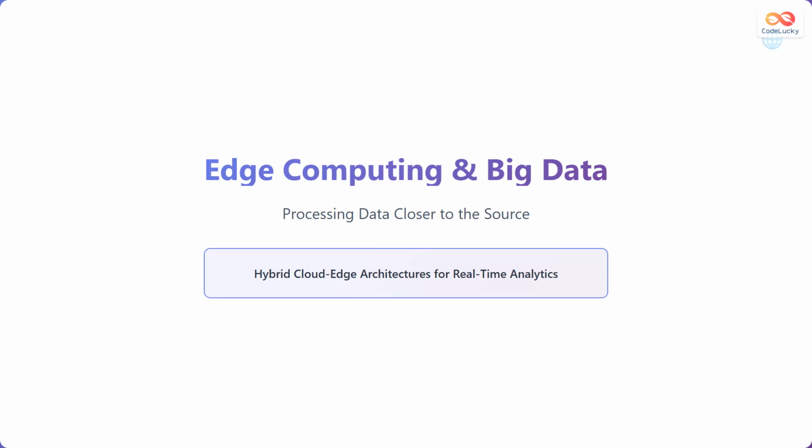Edge computing and big data. Processing data closer to the source. Hybrid cloud edge architectures for real-time analytics. This is the introductory slide to the concept of edge computing and its relationship with big data.